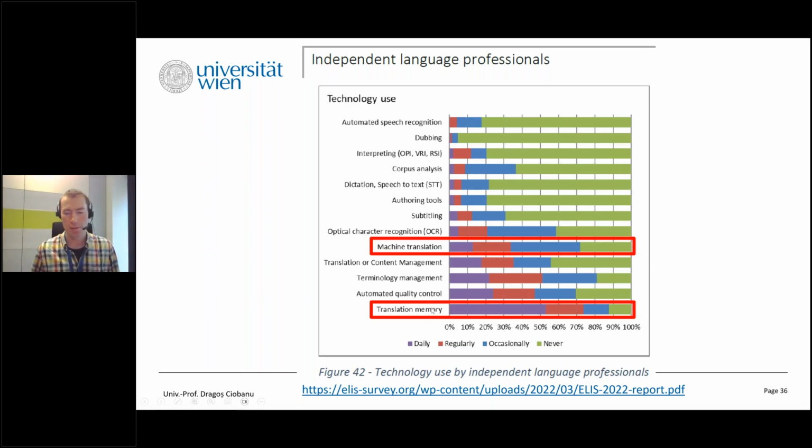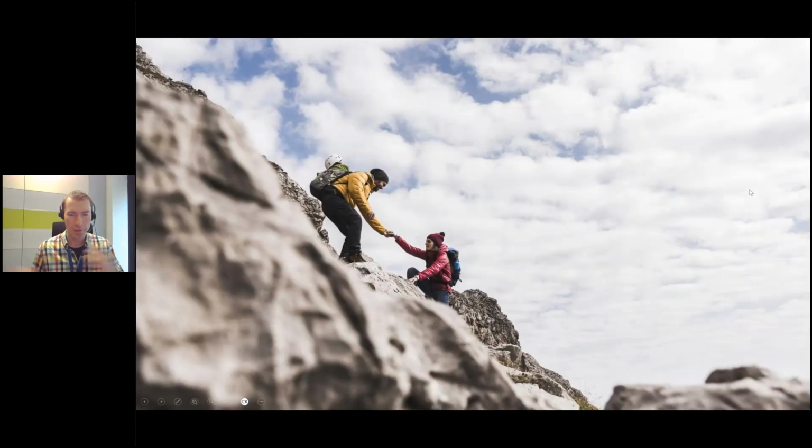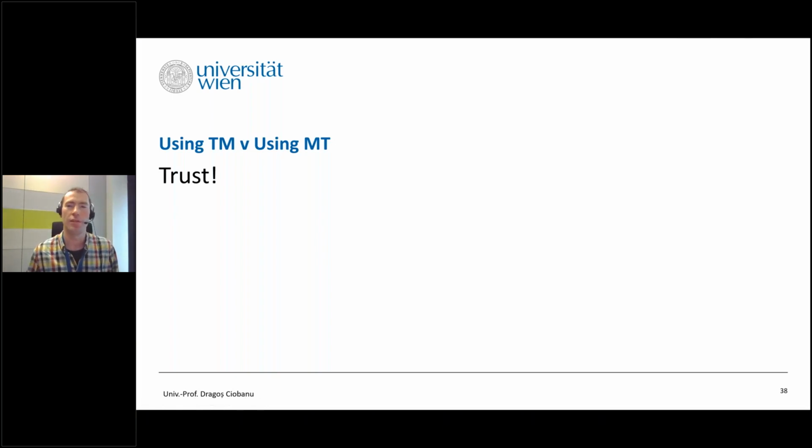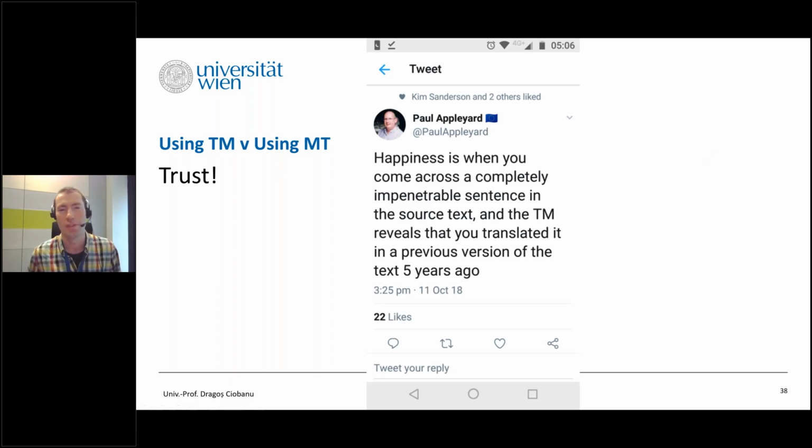Translation memory, on the other hand, is a much more stable and much more used technology. And both of them are supposed to help the translator and give that feeling of trust in a situation. But translation memories actually do that a lot more than machine translation. So I really like this tweet from Paul a few years back when he was saying that happiness is when you come across a completely impenetrable sentence in the source text, and then the translation memory reveals that you translated it in a previous version of the text 5 years ago. So that's why we really like translation memories.